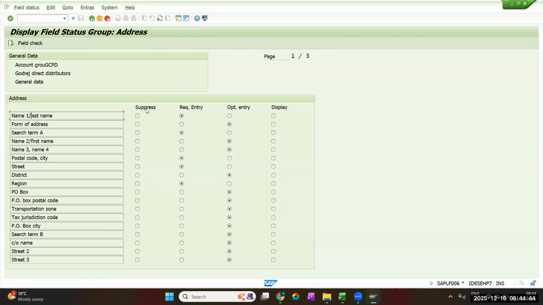While creating the account group, there are 4 options: suppress, required entry, optional entry, and display. Required entry means that has to be entered mandatorily. Optional entry means if you have information, you can enter it, or else you can ignore it. Display means you will not be able to enter; if some details are there, those will be displayed. Suppress means that field will not be visible at all. We will discuss account group configuration as a separate concept tomorrow.